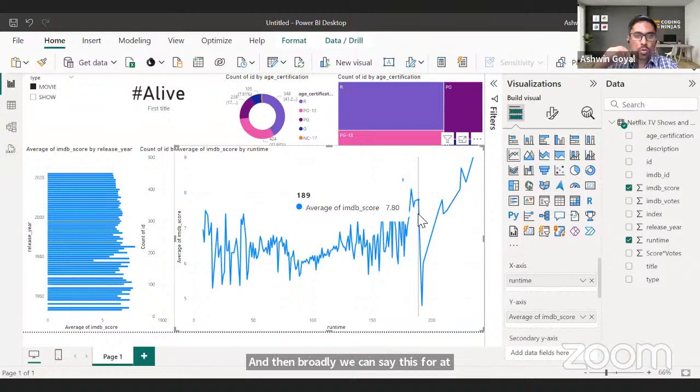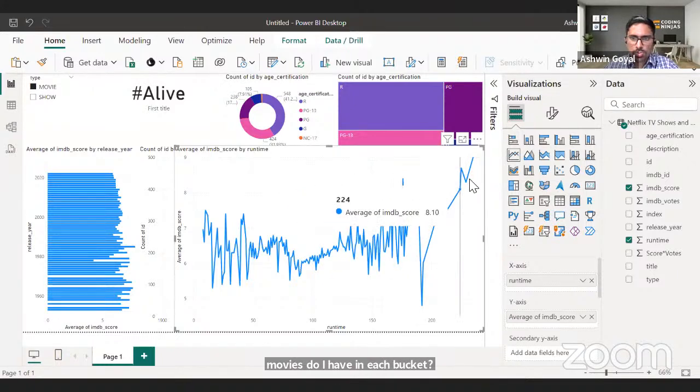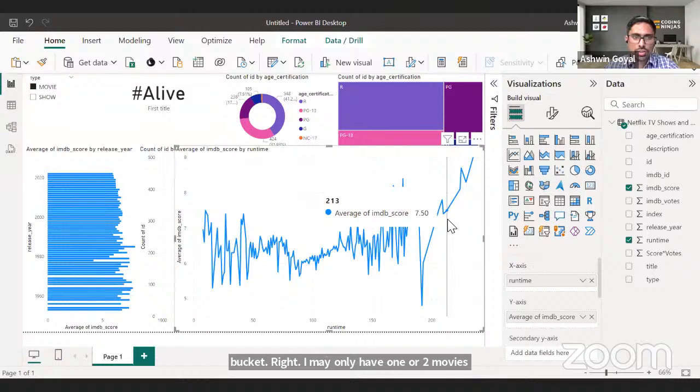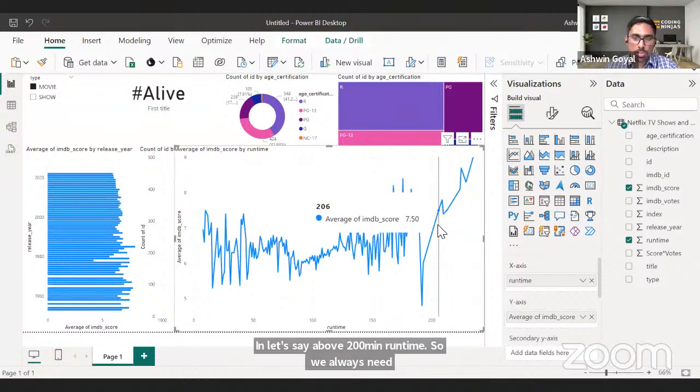But here we should always keep in mind how many movies I have in each bucket. For example, I may only have one or two movies in this bucket, right? I may only have one or two movies in, let's say, above 200 minutes runtime. So we always need to keep the selection bias in mind. Always keep that in mind.